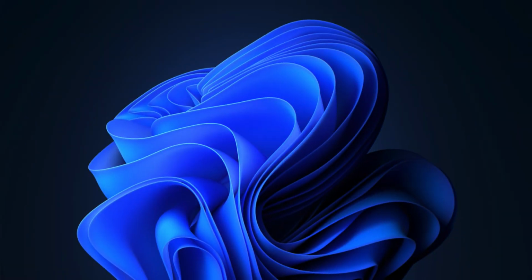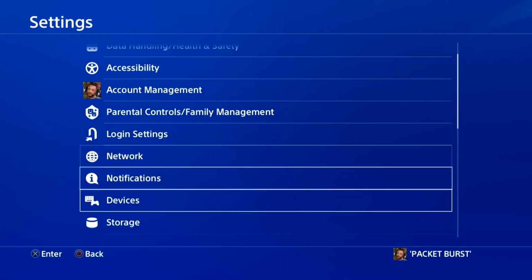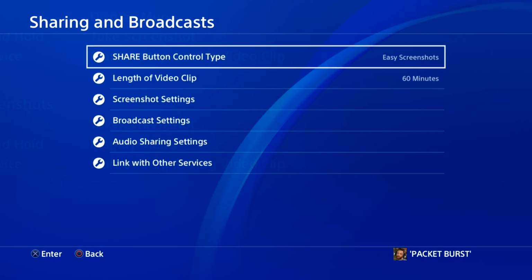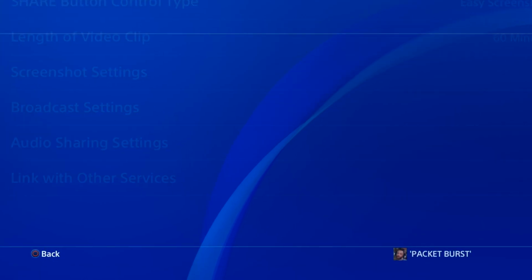As promised, I did say it was a free method, so here we go. Your PlayStation has a share button. Go into your settings, scroll down until you see share button control type. Change it to easy. Now just click the share button twice for record, once for screenshots, press and hold to stream, but we're not streaming, we're recording. Now you're pretty much done.